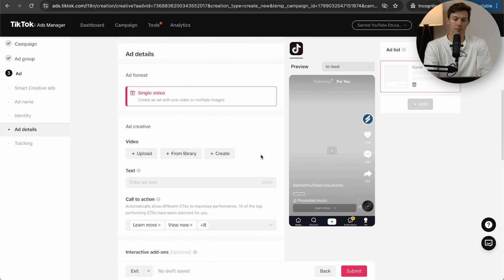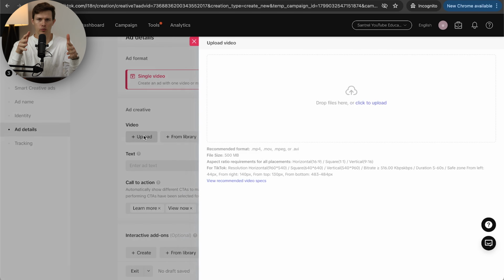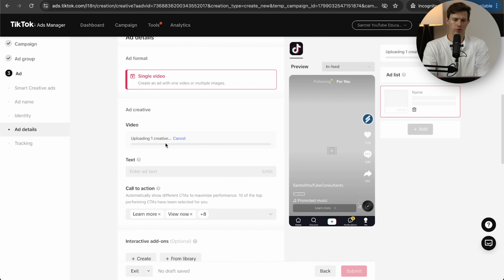And then down here, we can upload our actual video. So I'm going to click on upload. Now, by the way, we have a video that I'll be using right here, but I will show you a little bit later on in the video how to actually create your own ad, some different ways of how you want to structure that. So definitely stick around for that segment. So we'll click on upload. It's uploading that one video.